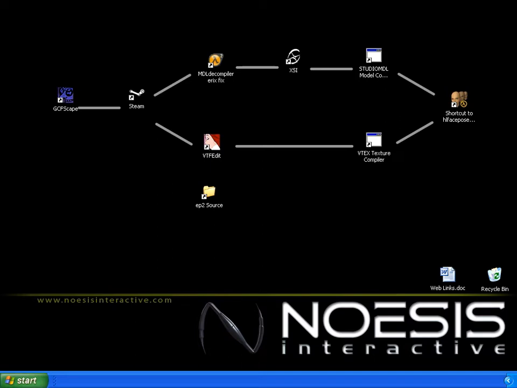Before we can start the tutorial, I want to discuss my desktop and the tools and the shortcuts. Basically, all of this from GCFscape to PhasePoser is the workflow that we're going to go through. You'll also notice that I have a folder called EP2 Source. This is our storage folder. This is where we're going to put our extracted model, our decompiled model, and textures, and everything like that. So if you want to create this folder, I'm going to show you where to put it.